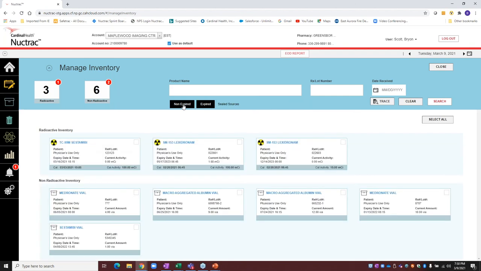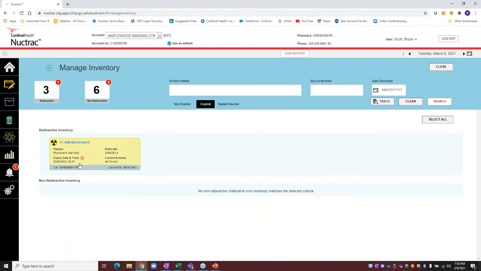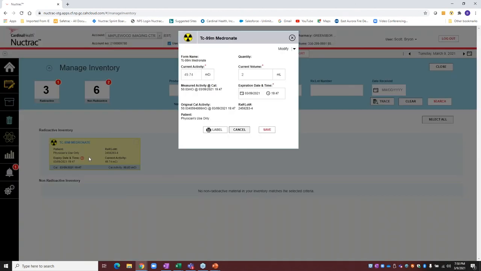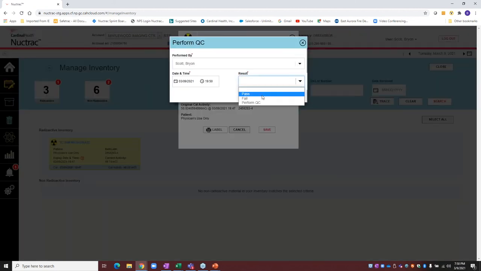So if I went to try to administer this to this patient, happens to be me right now, I wouldn't be able to do that. There'd be no MDP available. However, if I go into my inventory, it is in inventory. I prepared that kit, but you don't see it, right? I'm in non-expired inventory. I don't see any Medronate up here. If I go to expired, I'm going to see it. Not only do I see it here, we actually put it beyond use date at immediate time. We actually expire it immediately until you perform the QC. It gives you a visual indicator that you have not yet performed QC.